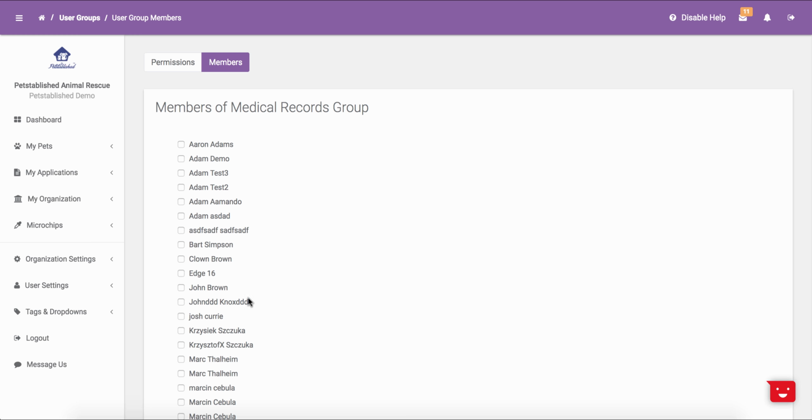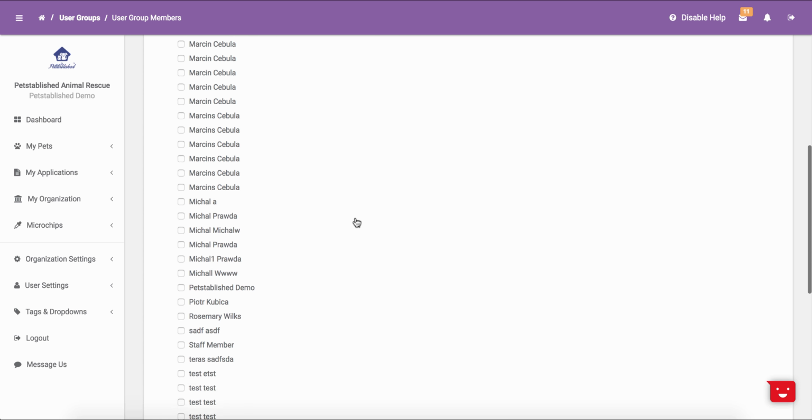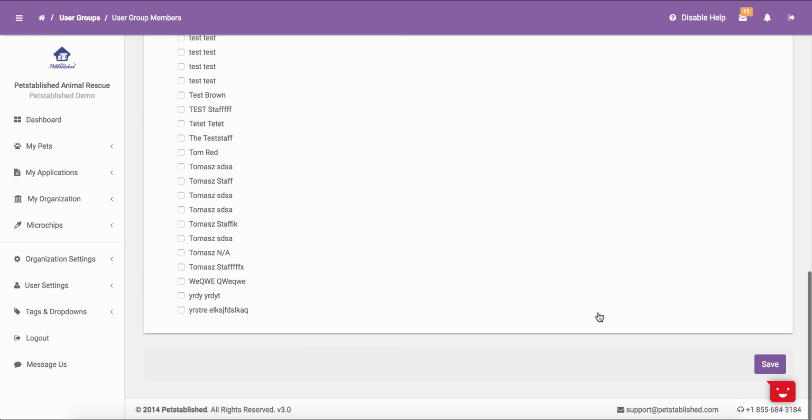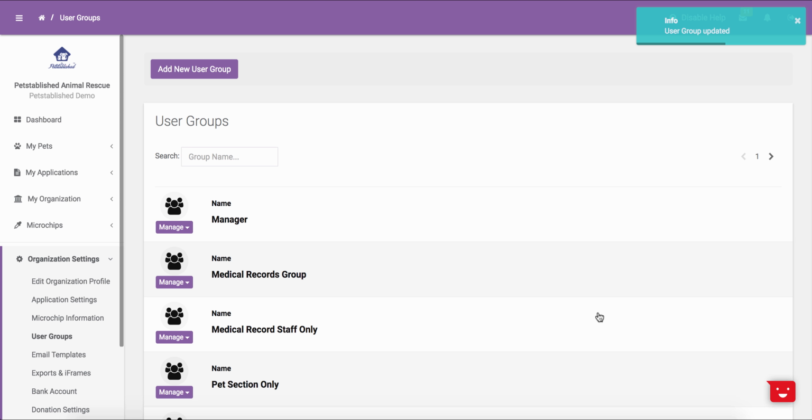Once you are on this page, you can check off the staff members you want added to this group, and then scroll down to the bottom and hit Save. This will add the appropriate staff members to the group and will ensure that those staff members only have access to the specific sections that are listed within the group settings.